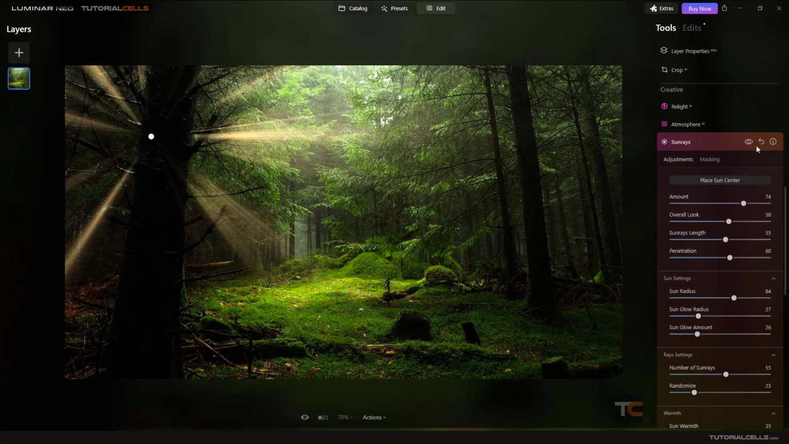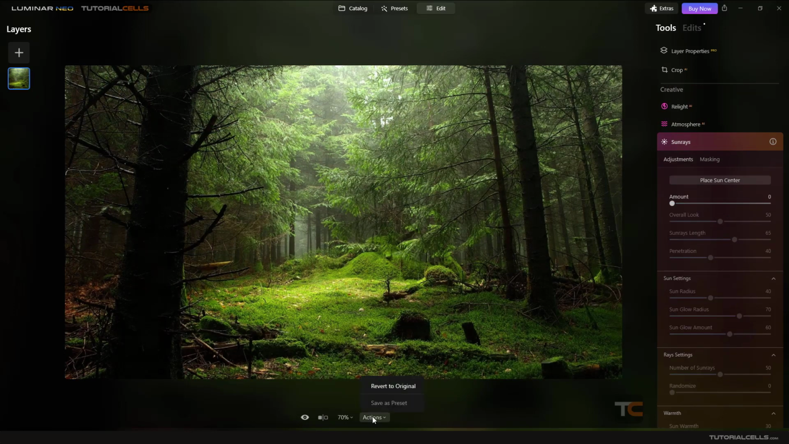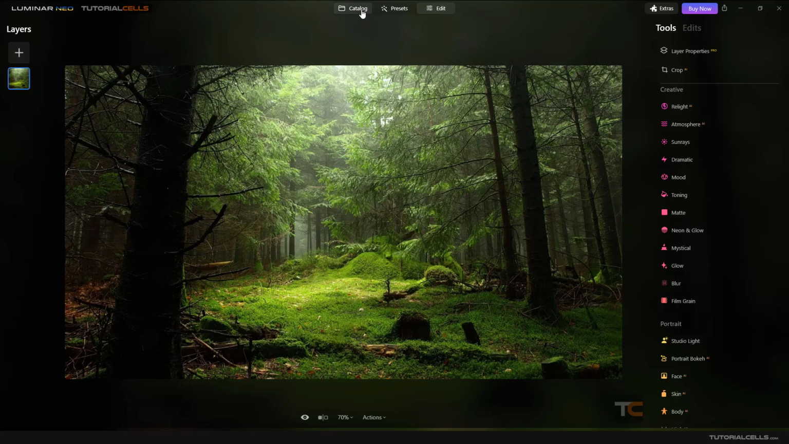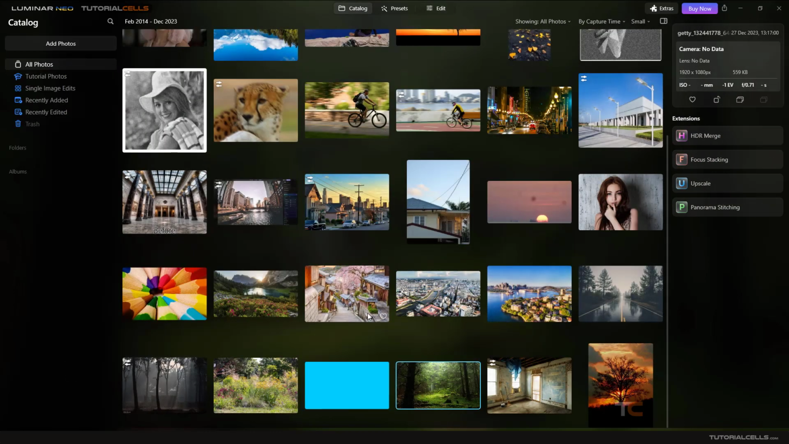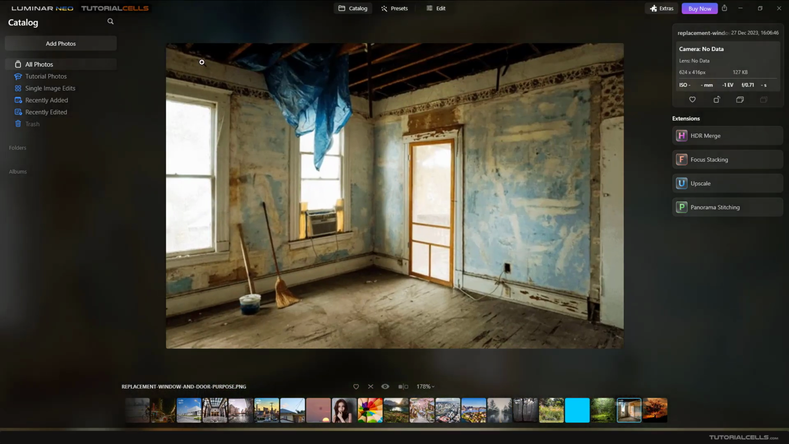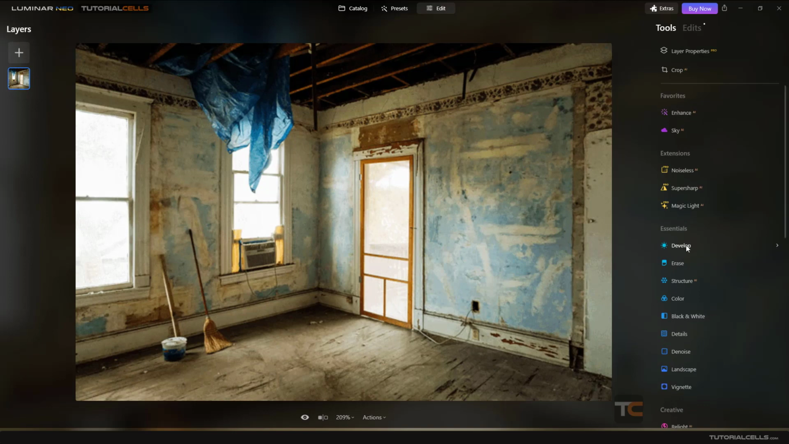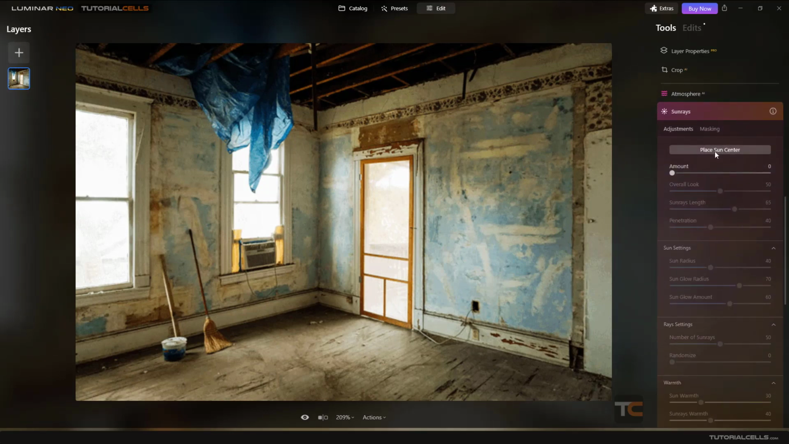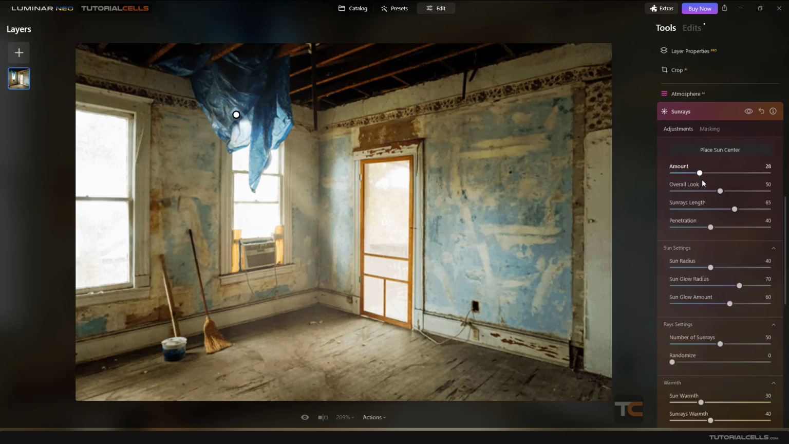Nice. Going back, let me give you another example. You can revert to the original. Go to the catalog. Another interesting test is here. You can create a ray from here. In this image, the software automatically detected where the sun is just by placing the sun center. As you can see, it is automatically created here. It detected, okay, the sun is from here and it comes from this window. Just change the amount, and boom, it created the sun here for you.